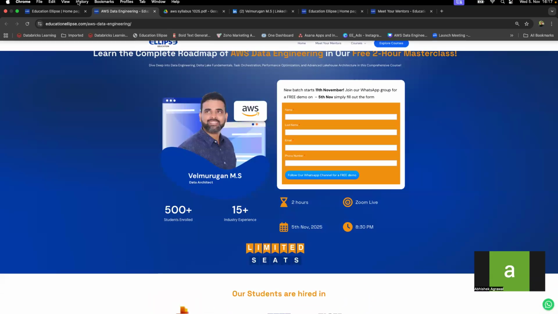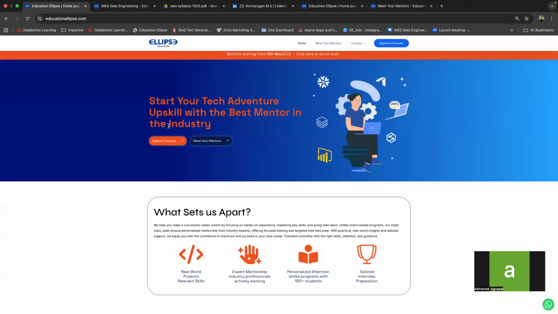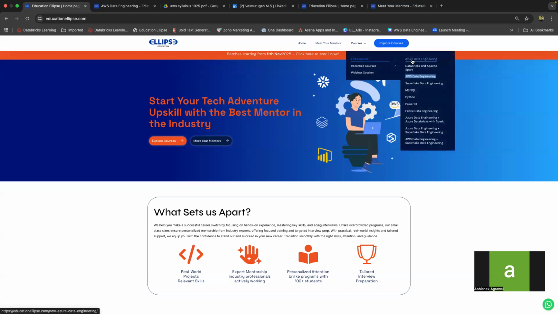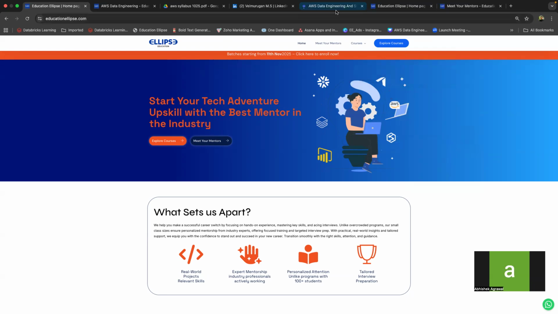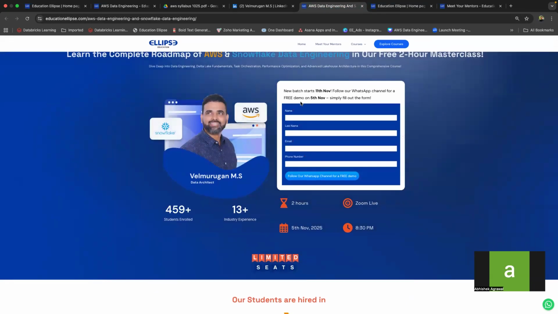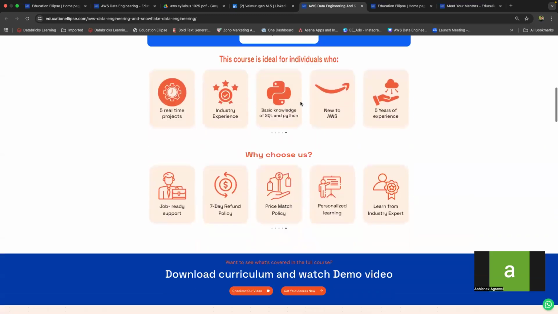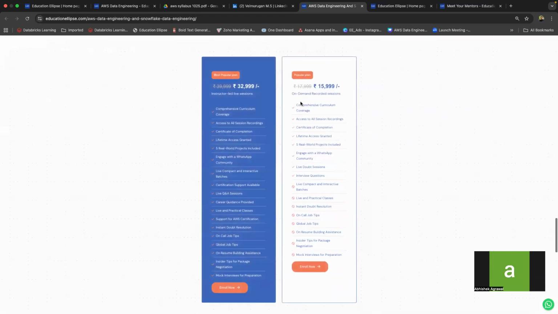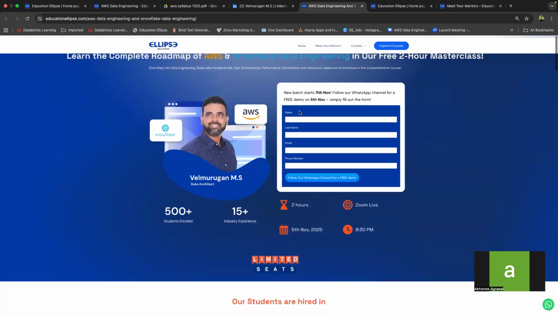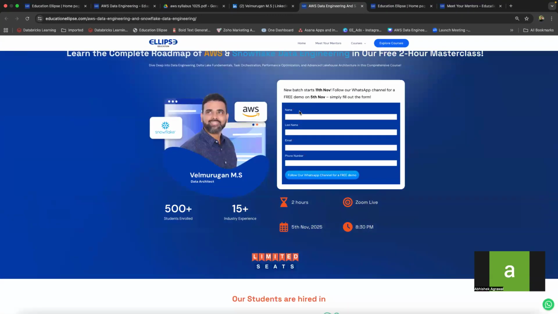All right, so this is the summary about Ellipse Education, and about the AWS Data Engineering Masterclass. And then we will also talk about the integrated course such as the AWS plus Snowflake Data Engineering course. If people are here who want to learn AWS and also Snowflake, we'll go through it and try to give a picture about this course as well. All right, so let's start the masterclass.